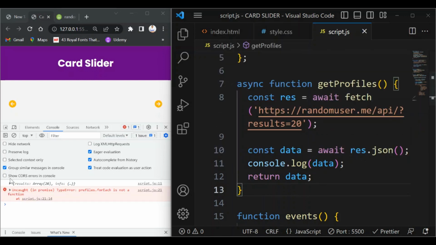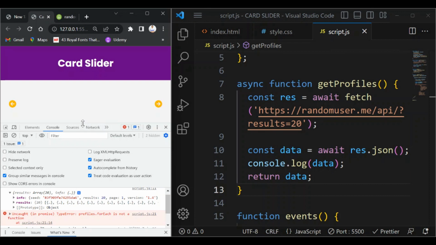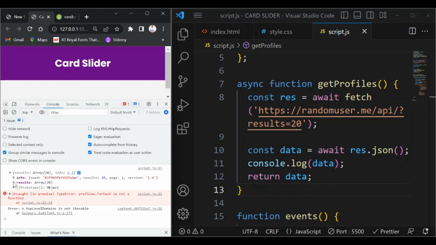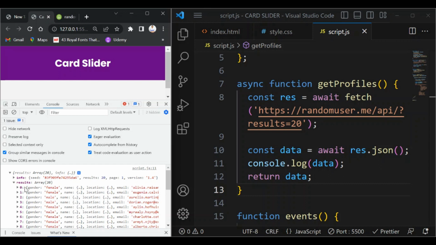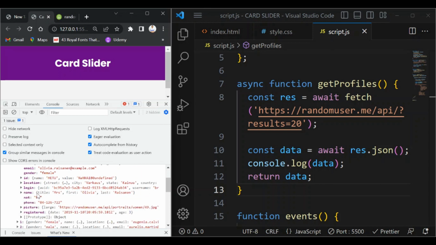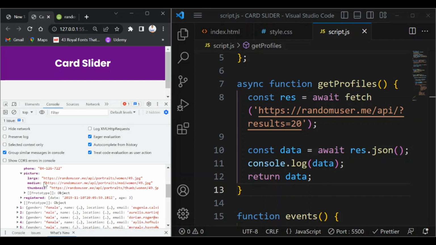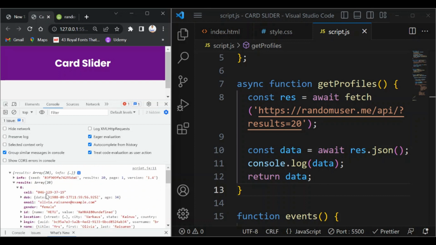So when the DOM loads, you see we get the data, and I just want to see what we have for results. So we have results, I'm just going to open this. We have email, we have name with title, first and last. We have picture array, and we have large, medium, thumbnail.